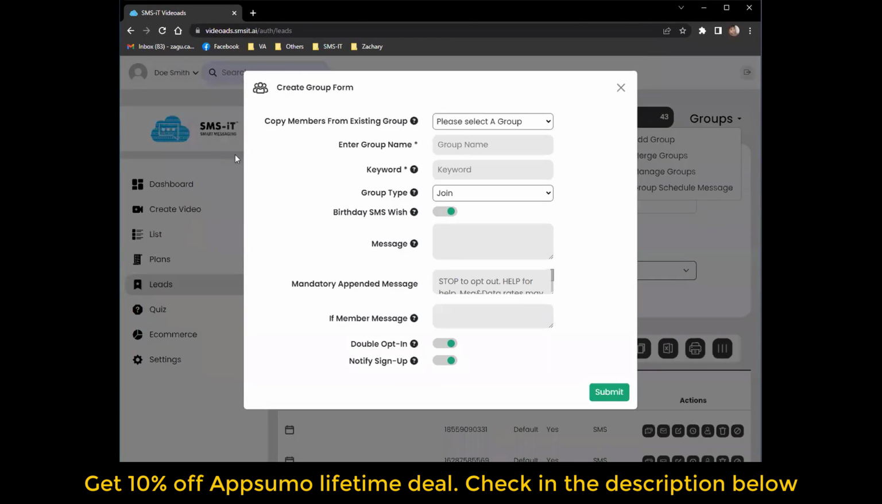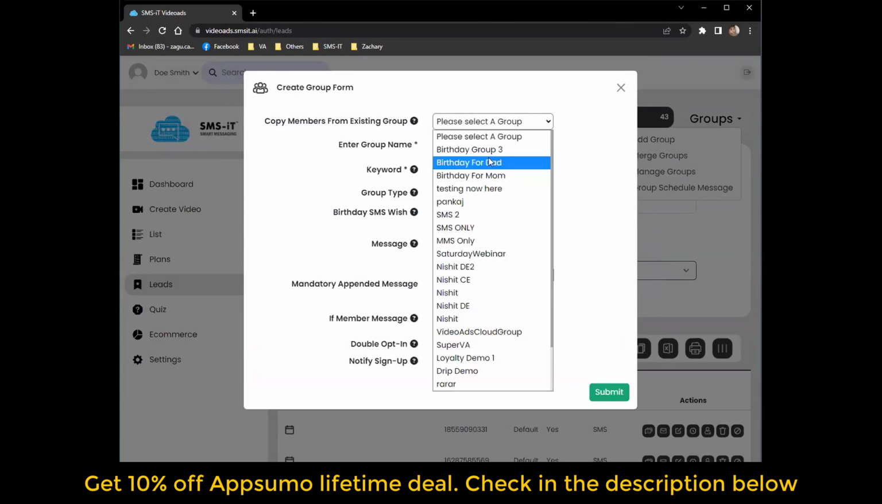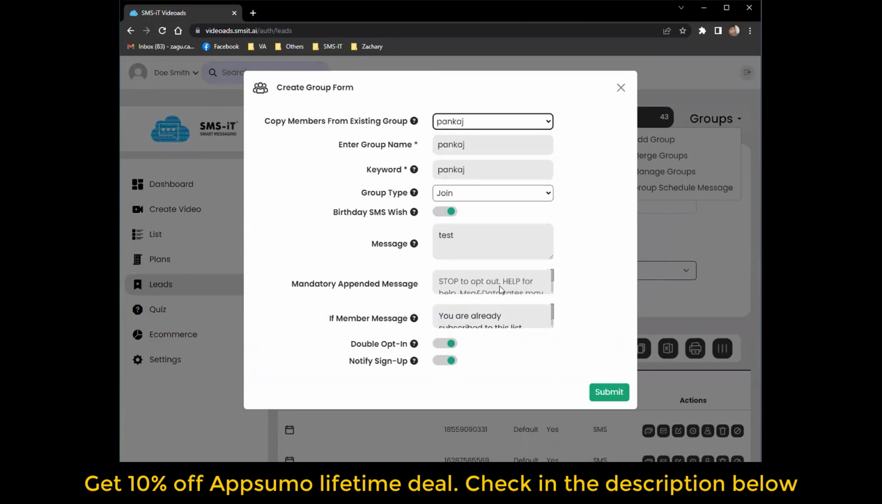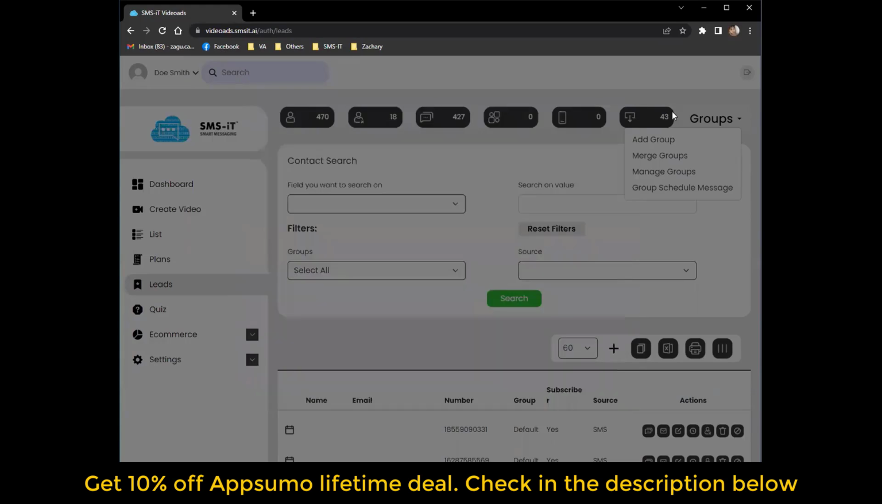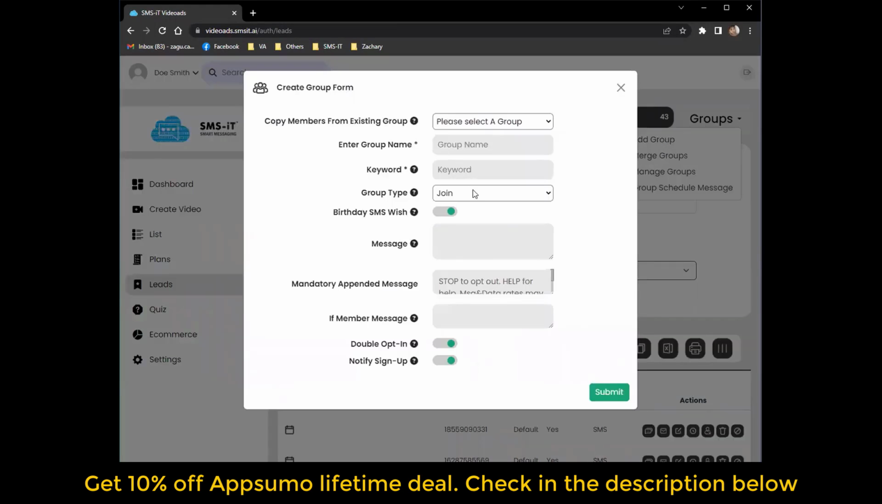Now, when you click add group from the dropdown menu, a modal box will appear and prompt you to copy members from an existing group. If you choose to copy members from an existing group, you will select the group you wish to copy and all fields from the group will be pre-populated. With the exception of the group name and keyword, it is important to give each of these fields a unique name, as duplicates are not allowed. If you are copying from an MMS group type, you must select new images for the new group.